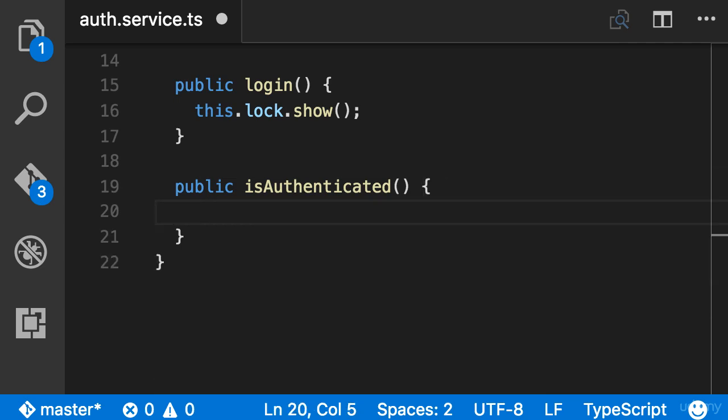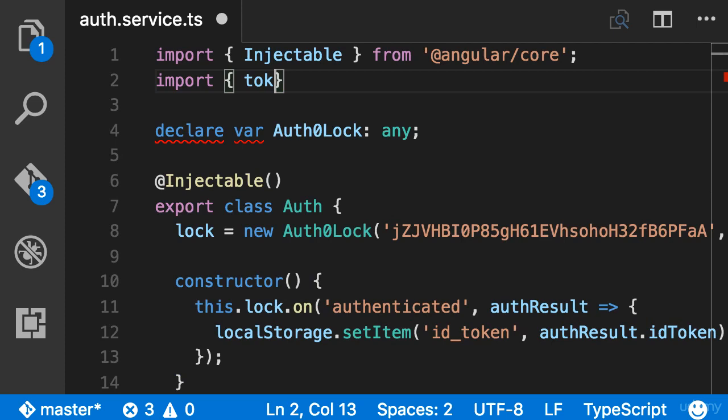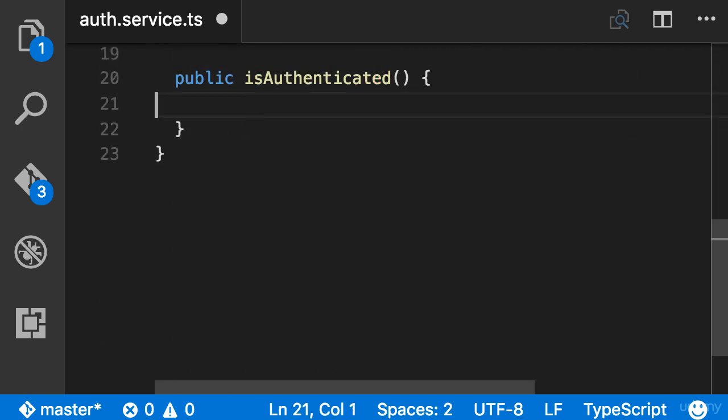Now, inside this method, I'm going to call one of the helper functions in the angular2-jwt module. I'm going to import tokenNotExpired. This is a function that returns a Boolean. So every JSON web token has an expiry. So this function will look at our local storage, find our JWT, decode it, look at its expiry, and if it's not expired, it will return true. So we import this from angular2-jwt. And in isAuthenticated method, we simply call this method and return its value to the caller.